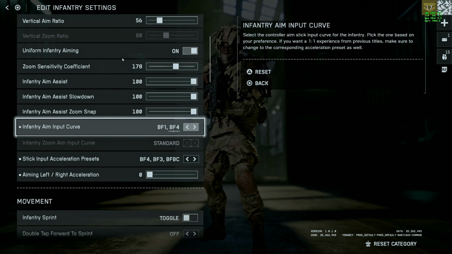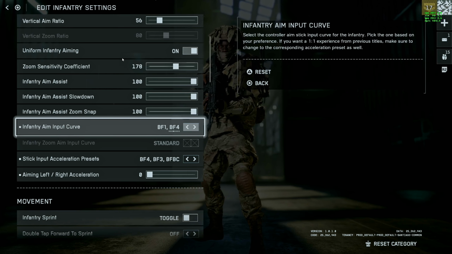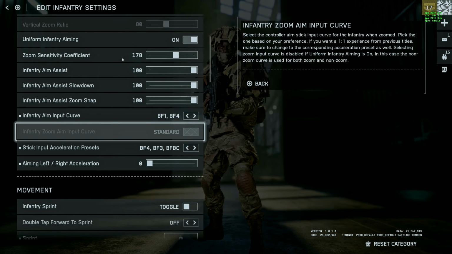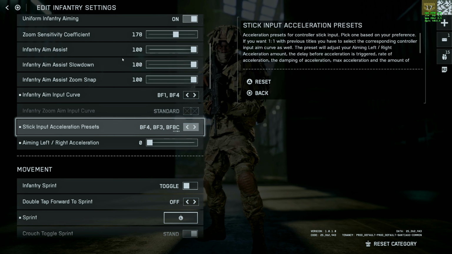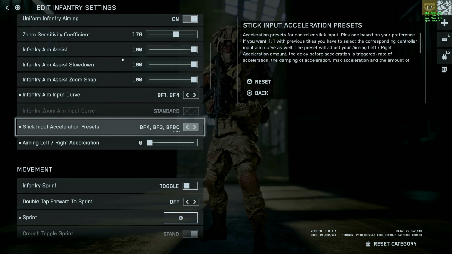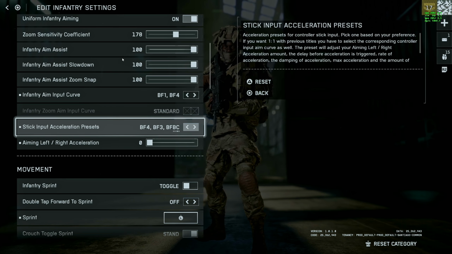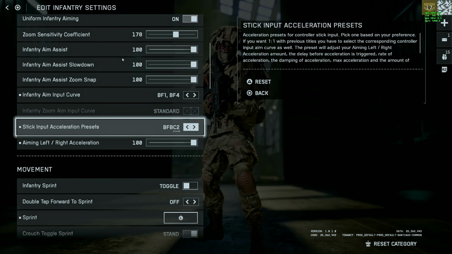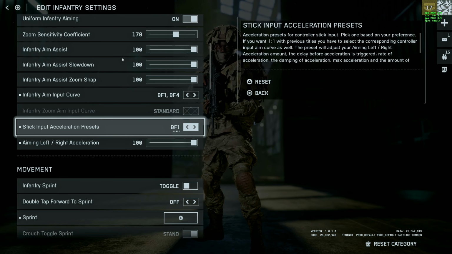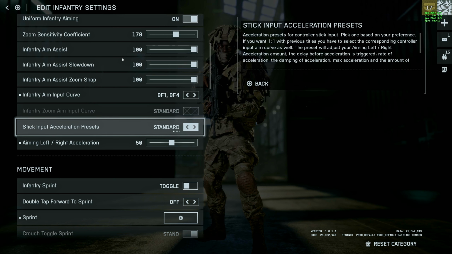Then for your infantry aim input curve, BF1 to BF4 is the one that I use. And then for stick input acceleration presets, I use the BF4, BF3, and BF Bad Company. Now, the other ones are very good as well. I prefer to either use this one or BF1. They're just basically right in the middle.